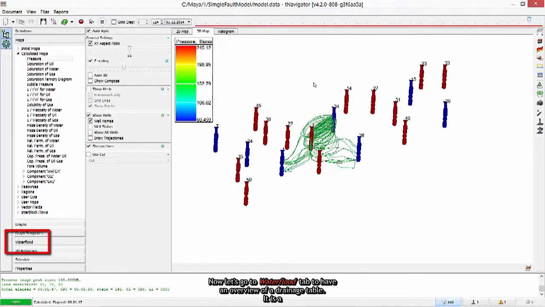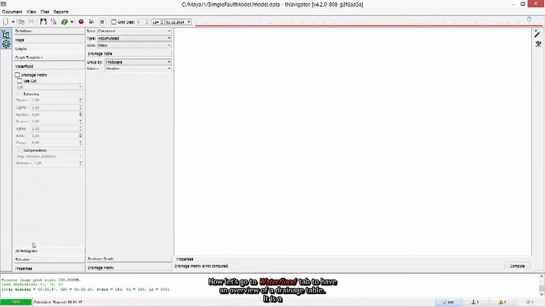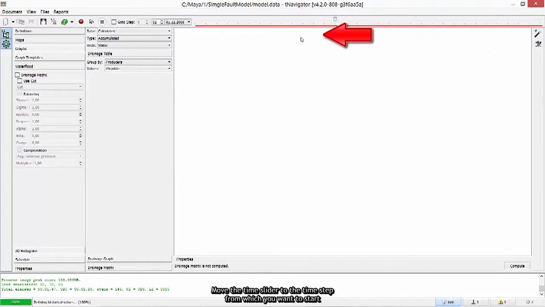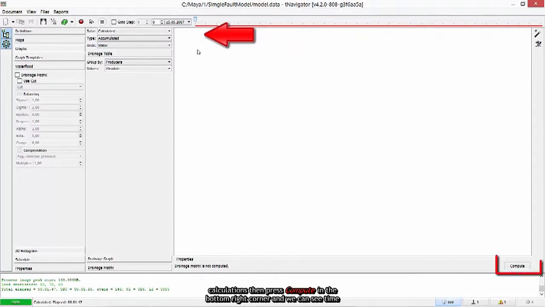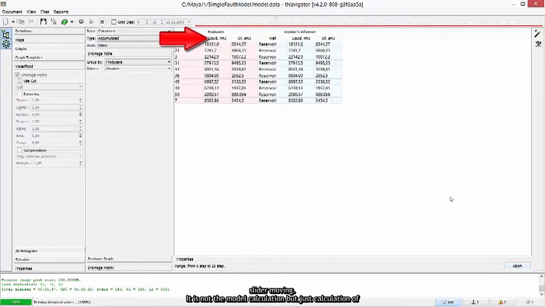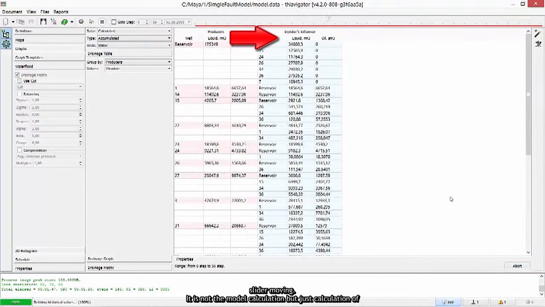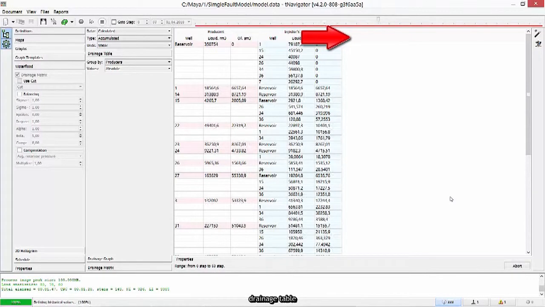Now let's go to the Waterflood tab to have an overview of a drainage table. It is a quantitative estimation of the efficiency of your water flood system. This table can be calculated for any time period. Move the time slider to the time step from which you want to start calculations. Then press Compute in the bottom right corner. Now we can see the time slider moving. It is not the model calculation, but just the calculation of the drainage table.